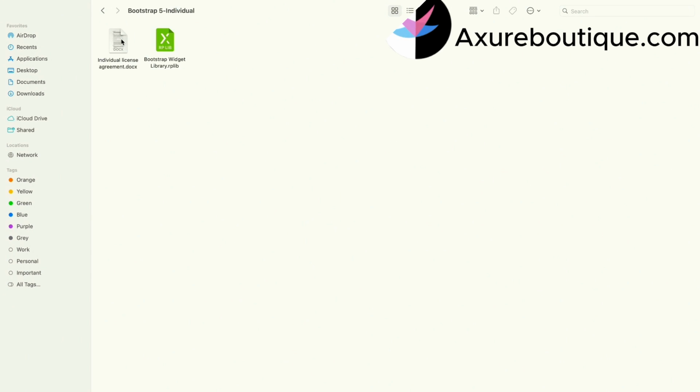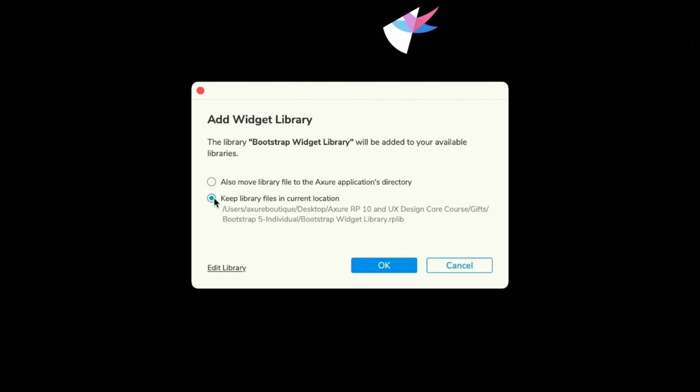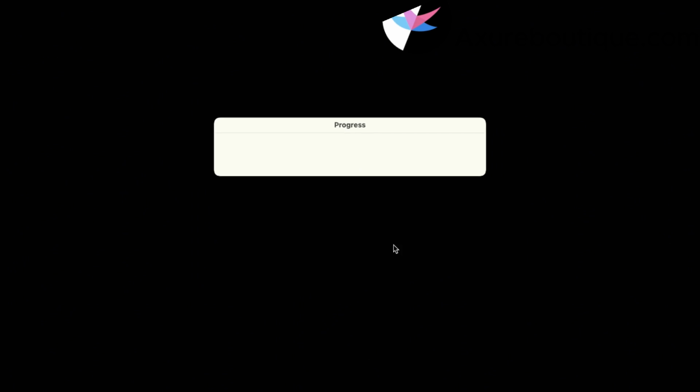Double-click to open the Bootstrap 5 widget library folder. Then double-click on the Bootstrap widget library file. Then choose the location where the library file is located and click OK to add it to Axure libraries.